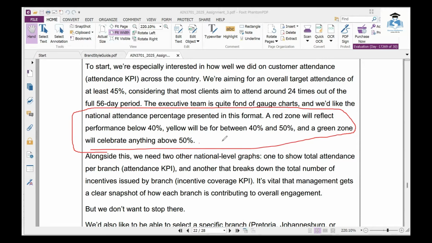So like what I said before, whilst you are reading the instruction or the scenario, you need to take notes of what is being discussed or what is being said. Okay. By doing that, it will give you the guideline. So here we know that we are going to have a gauge chart, right? And it will have these 3 colors, the red, the yellow, and the green. So this is number 1.